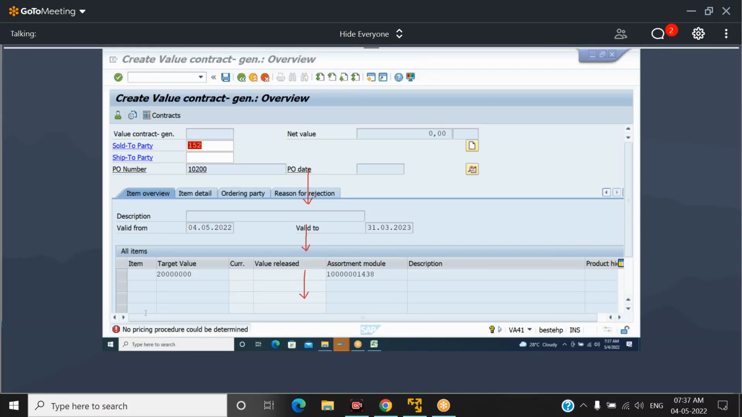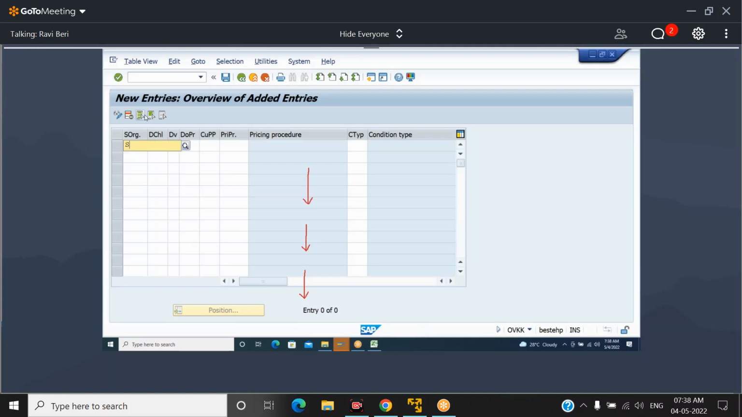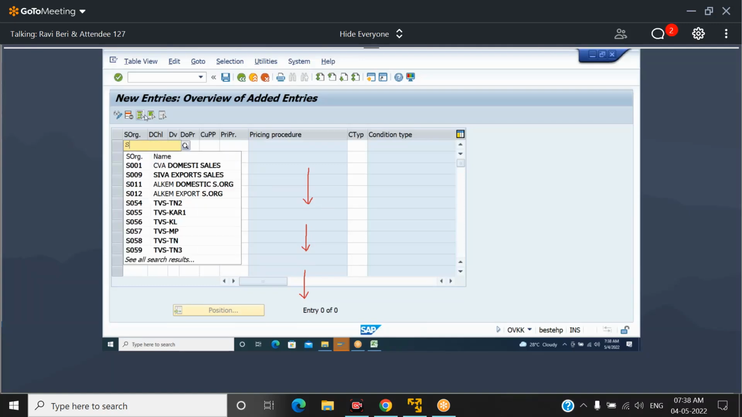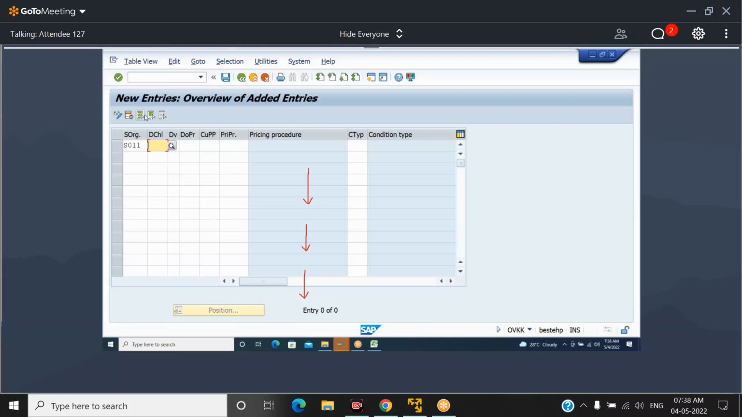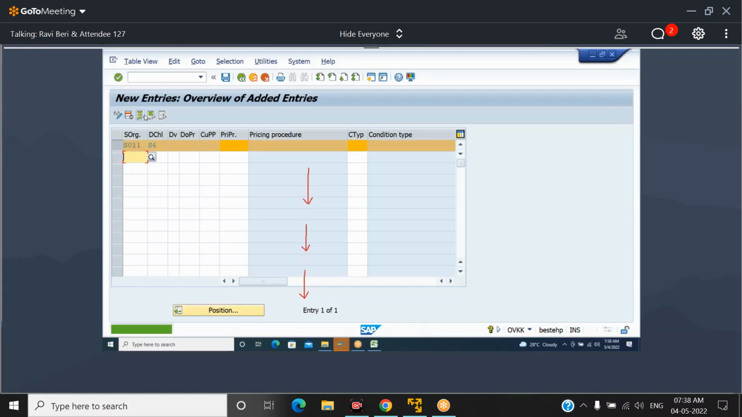Make a note. To solve this error, go to the T code OVKK. Go to new entries. Mention your sales area. What is your sales area? S011, sir. S011, S6, division 4S.